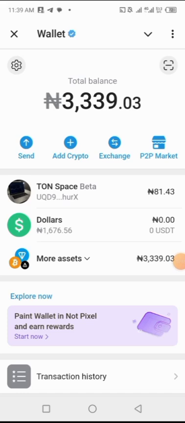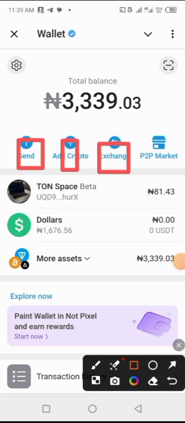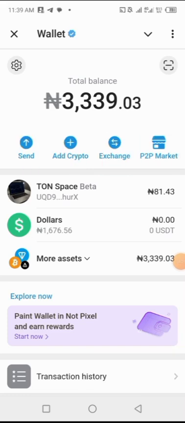The next thing we are going to do: we have the send, the add crypto, the exchange, and the P2P market. Let me highlight all this for you so that you can see it. This is the send, this is the add crypto, this is the exchange, this is the P2P market. This is where we are going to be working. We are going to use the P2P market to exchange our crypto to cash that we can make use of. So we will click on this P2P market.